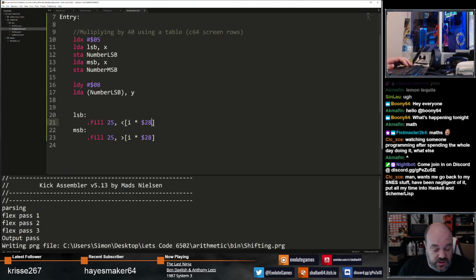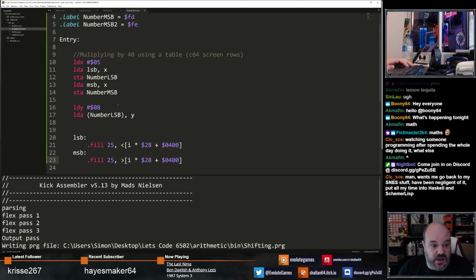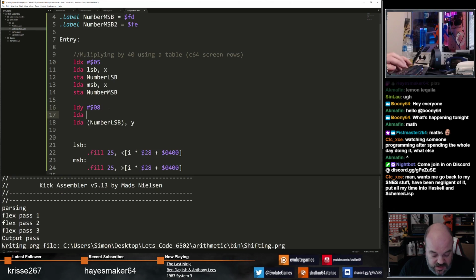What you would do is you would add your screen RAM address on here. So now when I look these up, this is going to point directly to a value on screen. We can test this out. So if we put a 0 in here, store it here.